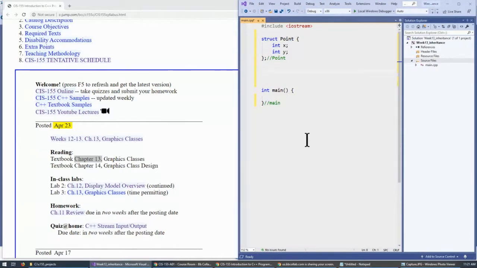But I'm also thinking that we could use a structure named circle, and it could contain a point, center. So this is basically a composition of point and circle, and it also may need to have an integer radius.